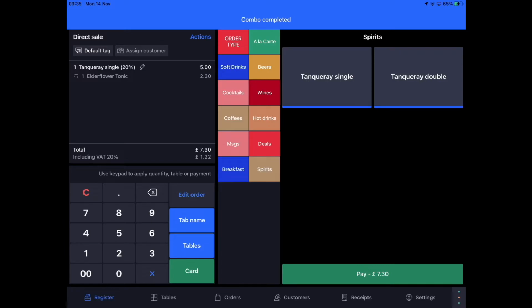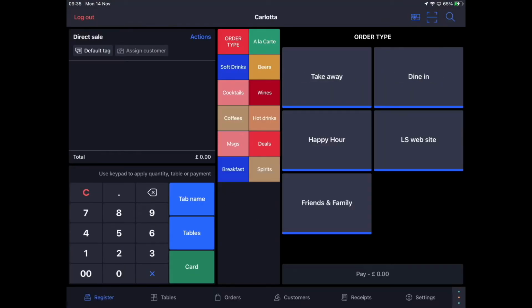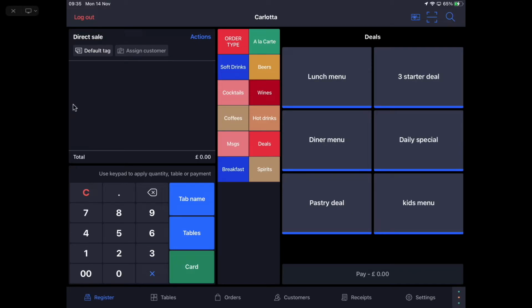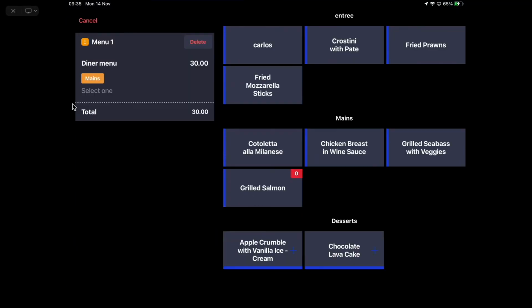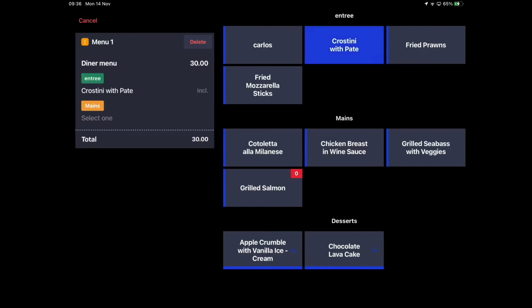Third example is slightly different. You can use combo for set menus. For example, I have a dinner menu for which I offer a group of starters, mains, and dessert for a total price of £30. I usually sell all of these starters, mains, and desserts individually for a certain price, but when they're included in my dinner menu, they cost £30. And here is how I can take my order.